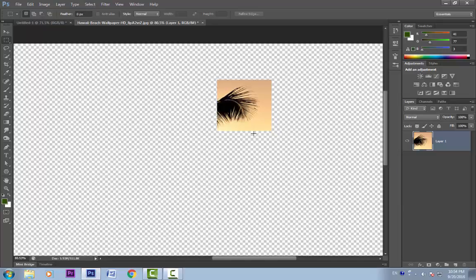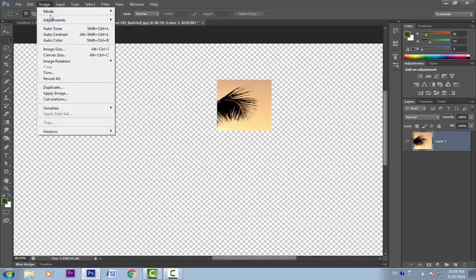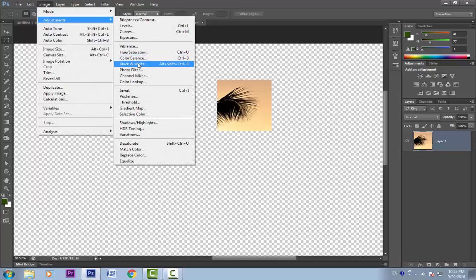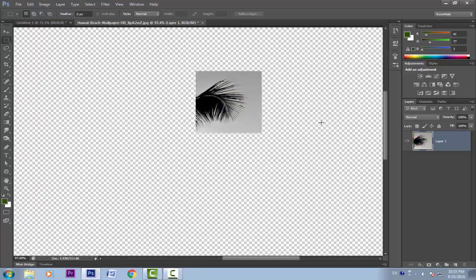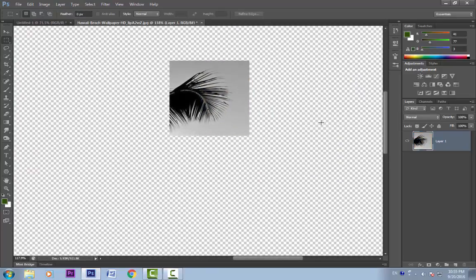Alright. We will have to convert this image to grayscale because the brush preset cannot store the color information. To do so, go to Image, Adjustments, Black and White. I'll do an auto. OK. But we need some more contrast in the image. It has to be completely black and white. We do not want any gray areas.